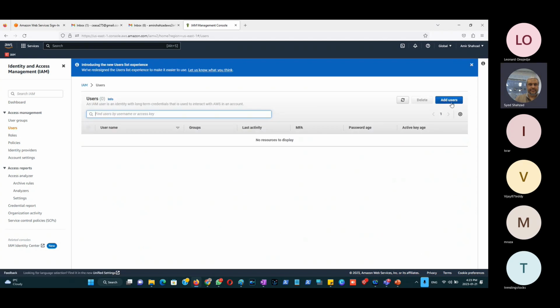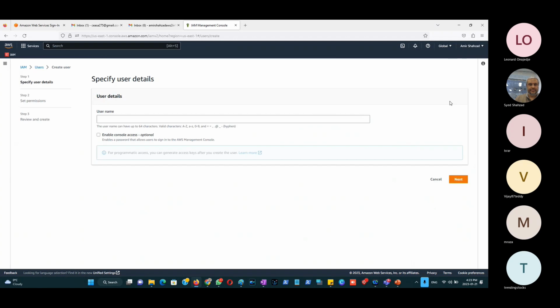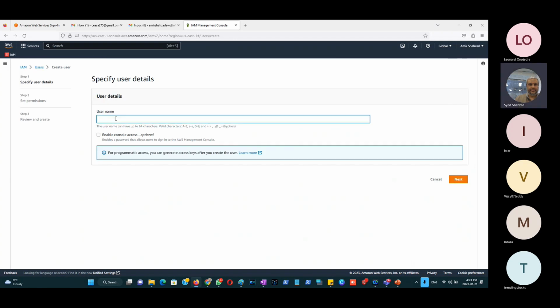In the users, let's quickly add users. In the username, for example, your first name dash user 01, enable console access option. Now, is this user an end user, or a developer, or an administrator? It depends on that. So enable console access is there.